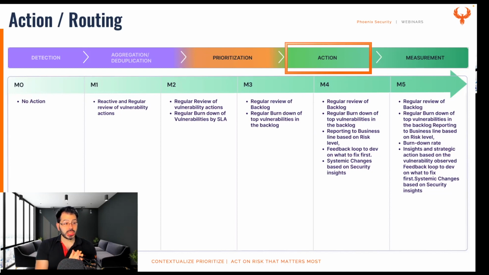In maturity level 3, you start burning down the backlog of vulnerabilities. Traditionally, if you run any security scanner tool, you will build up a series of vulnerabilities. If you're not proactive on resolving those vulnerabilities, they will pile up. And the SLA, the timer that I use to track what and where those vulnerabilities need to be resolved and by when, will start piling up. So a regular review of the backlog and a regular burn down of those vulnerabilities is really important.